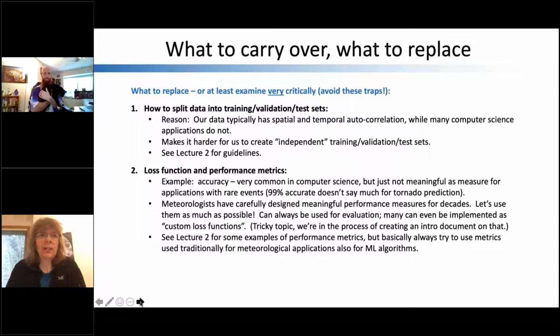In computer science applications, you often have different users that send in different requests on web pages, so each entry in your samples, each sample basically is usually independent from the other samples by itself. And that isn't the case for us. So we have to work much harder to create independent training, validation, and test sets. So just go back to lecture number 2 for guidelines and keep that please in mind.